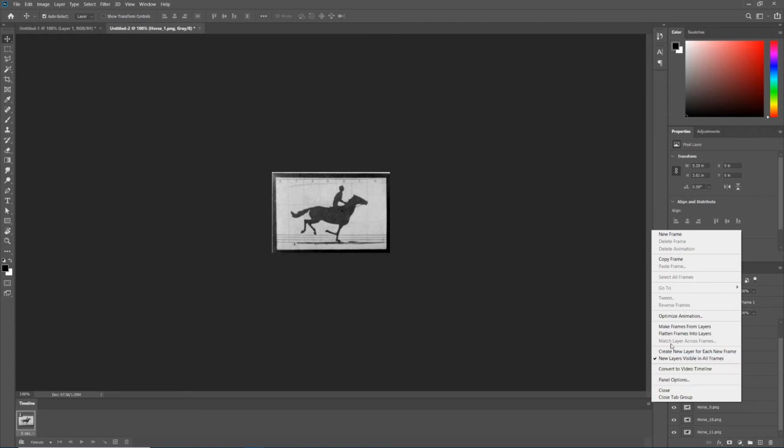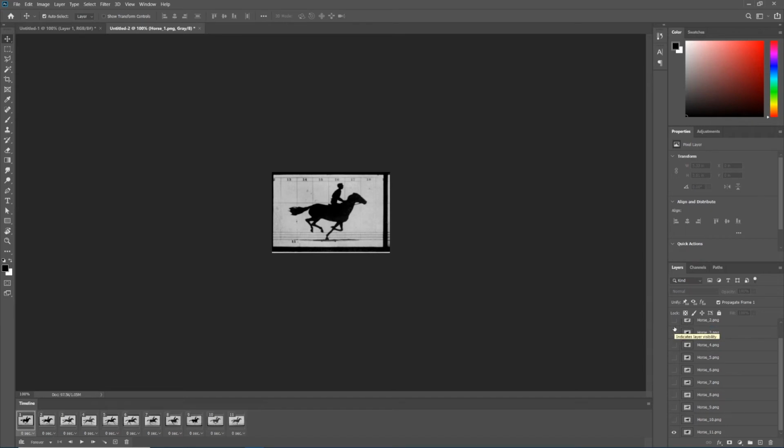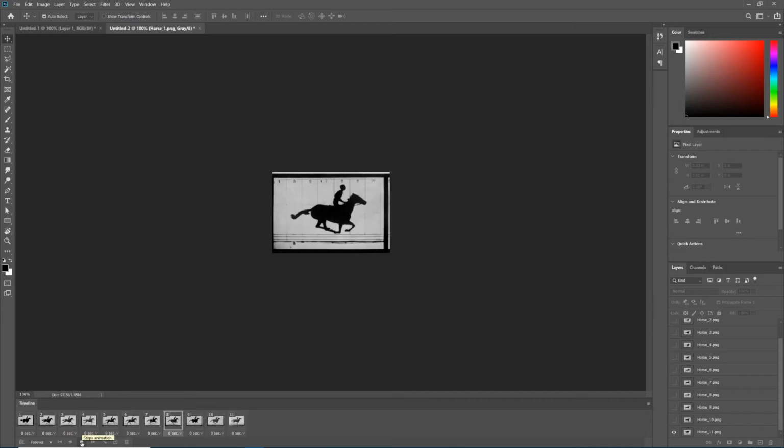We see a lovely option here that says Make Frames from Layers. Fancy that. Go ahead and click on that for me. And simultaneously, we should now see all 11 Muybridge horse images inside of our timeline panel. Now go ahead and hit that play button and let's watch that horse run.